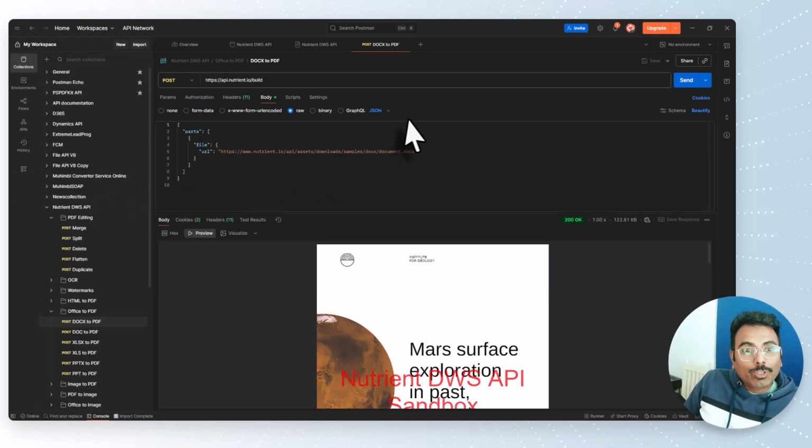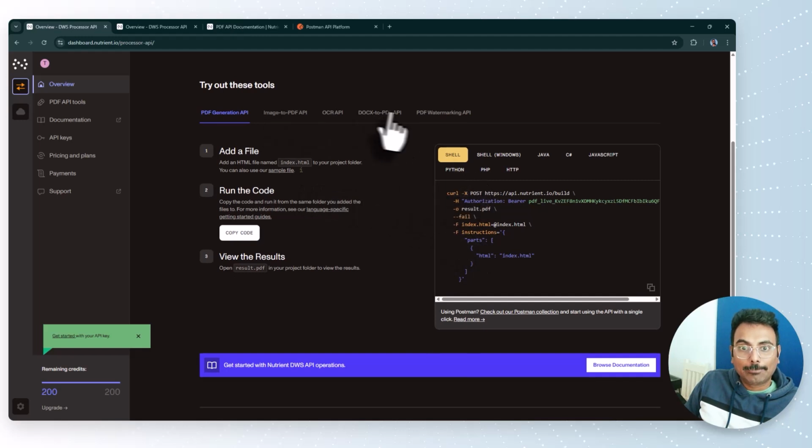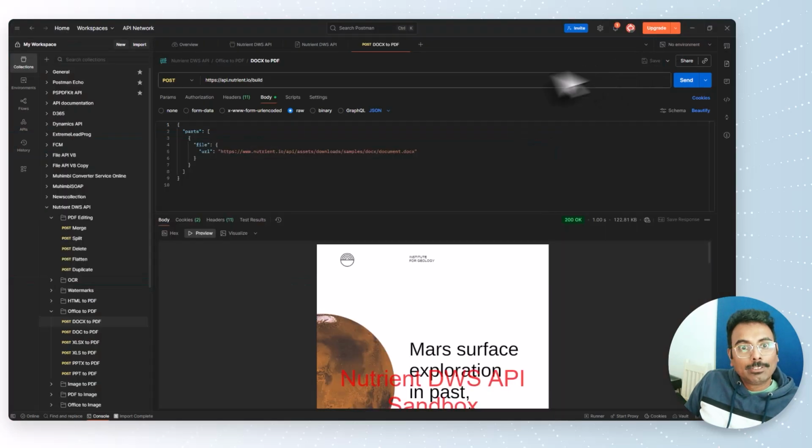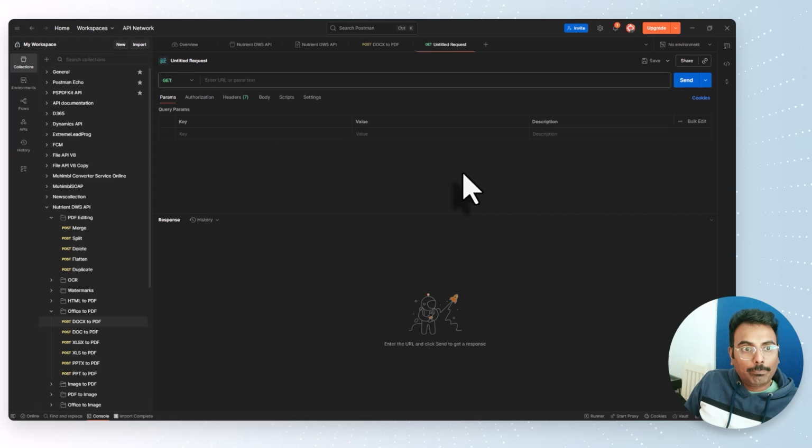So what if you want to convert a local file to PDF and test its fidelity? Now you can modify this particular request, but the easiest thing would be to go back to the portal, scroll a little bit down and select one of the samples out here. We're converting DOCX to PDF. So let me copy this. I'll go back to Postman, create a new window, paste this particular request in.